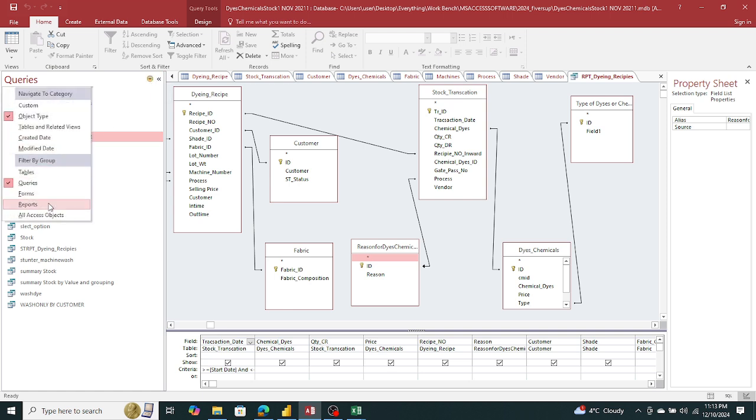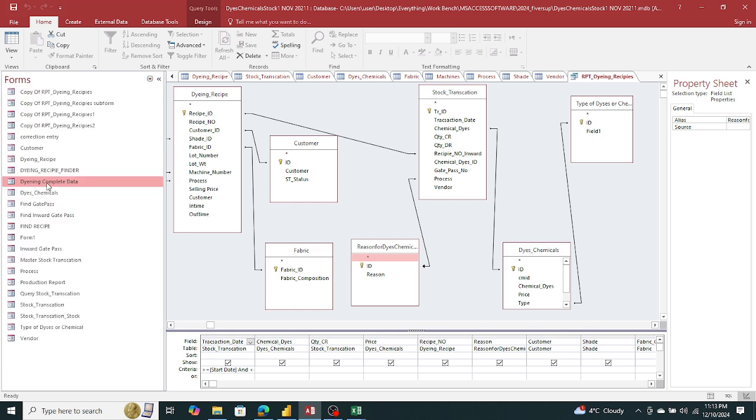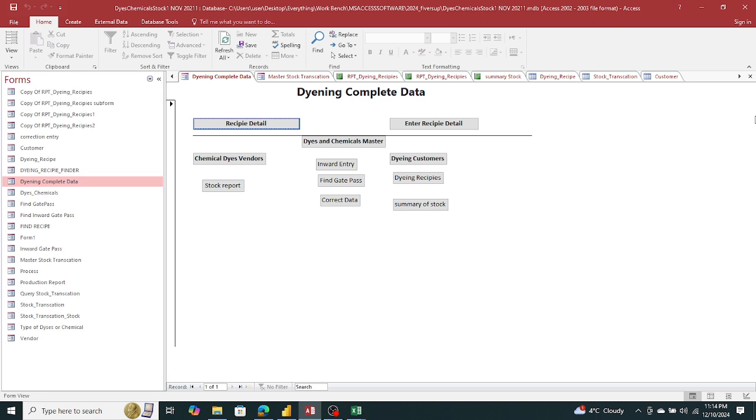Again, we go back and then we'll end this video. Let's go back to the forms. So basically, that is the dyeing complete data. It's a fabric dyeing complete business intelligence solution, including the perpetual inventory and all that. All the information flows from this system, which controls a lot and gives the updated information to the management to make informed decisions.